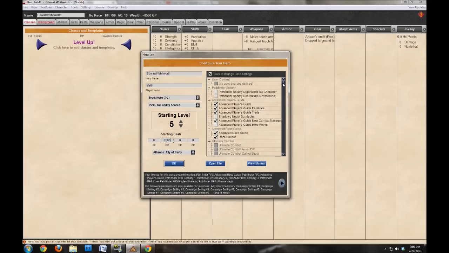Now over here, you'll notice that I have all of the options for including the rules from my various splat books. So you can add Pathfinder Society stuff, but I have the Advanced Player's Guide, the Advanced Race Guide, Ultimate Combat I do not own, which is why it's grayed out, Ultimate Magic, Ultimate Equipment, which I do not own, all of the bestiaries. And then what's really cool is they have all of these house rule options.